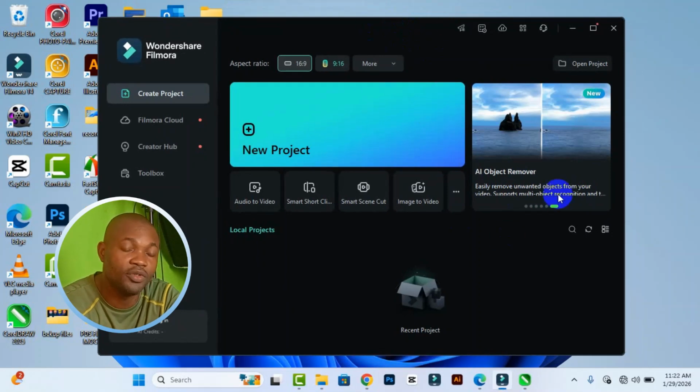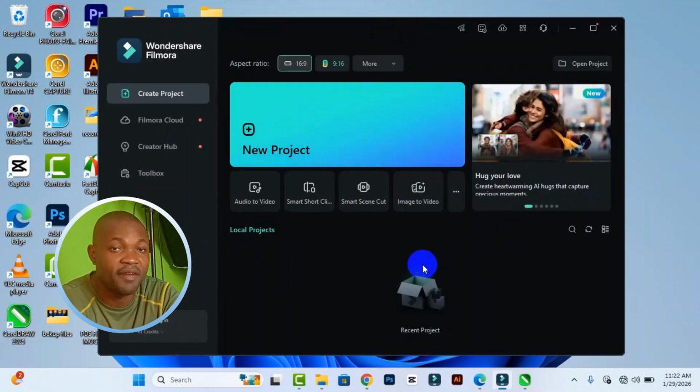And in today's video, I will show you how to set up 4K project setting in Filmora video editing software. Let me show you how.